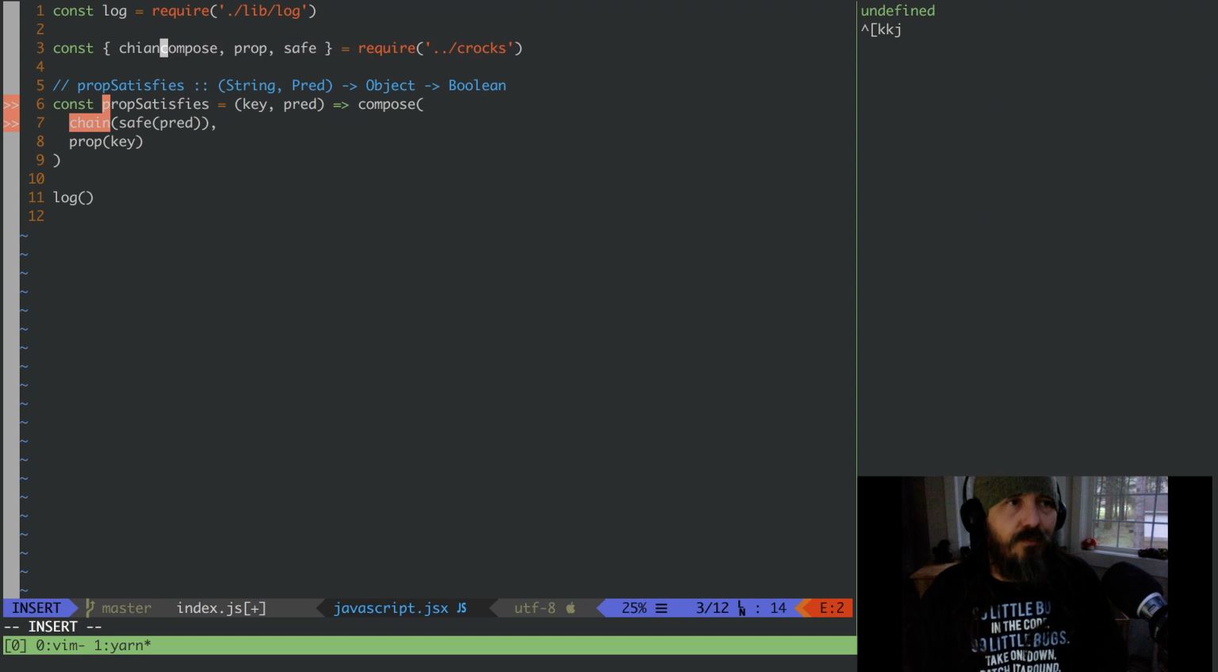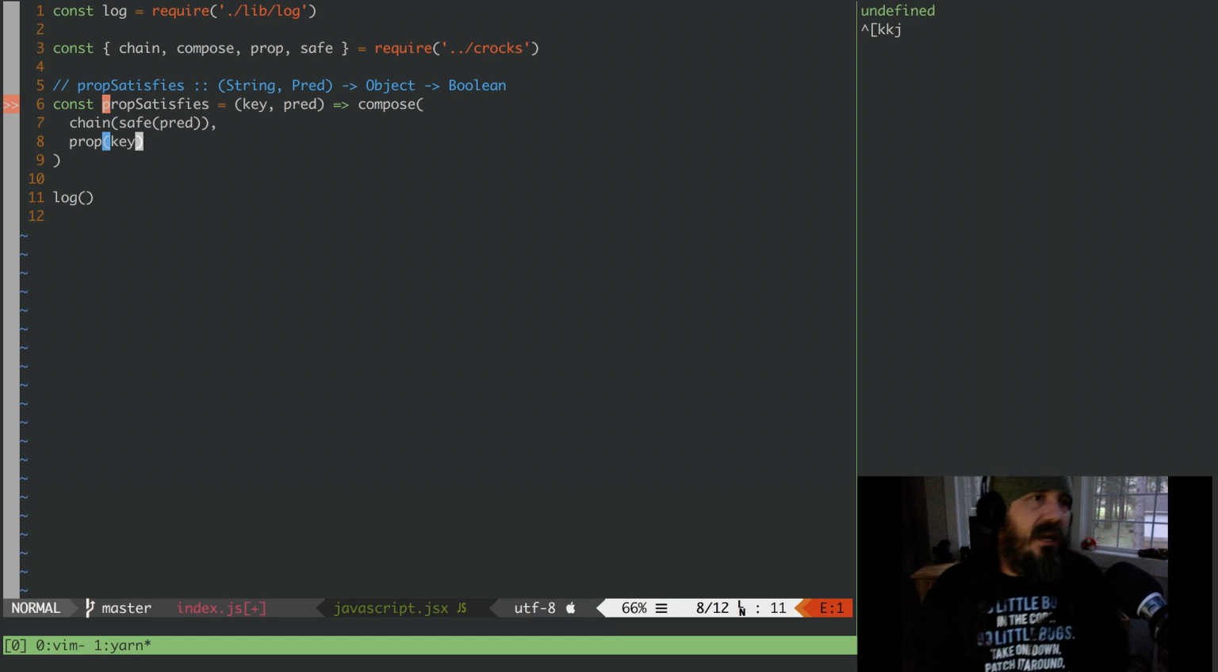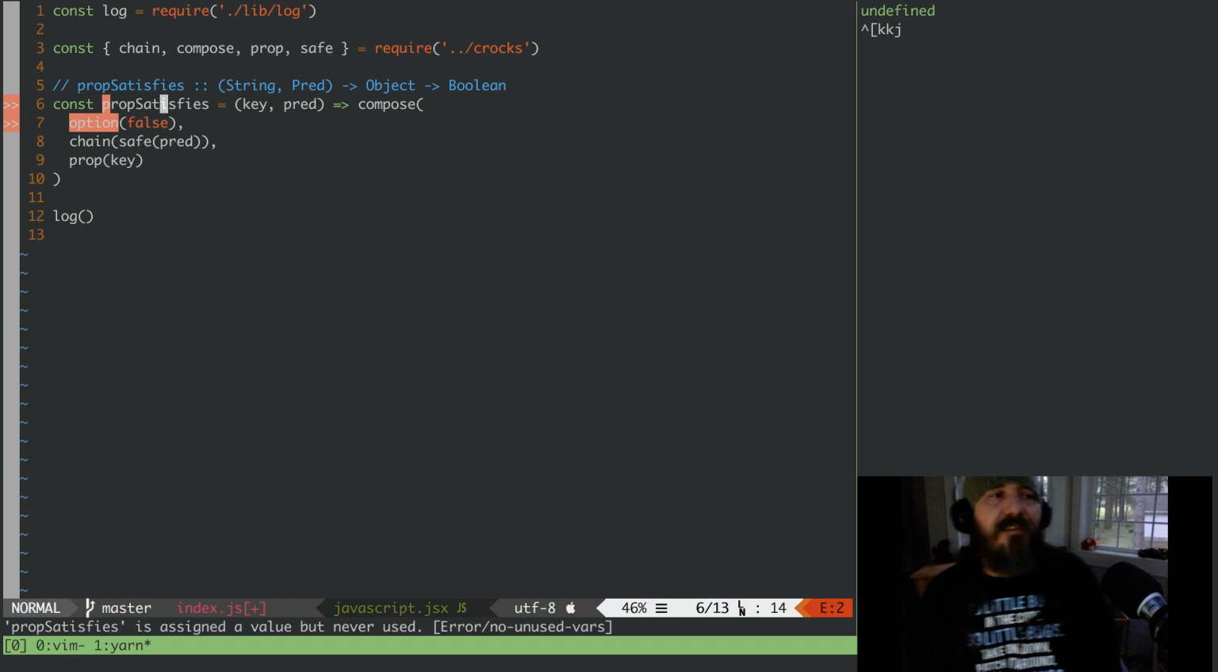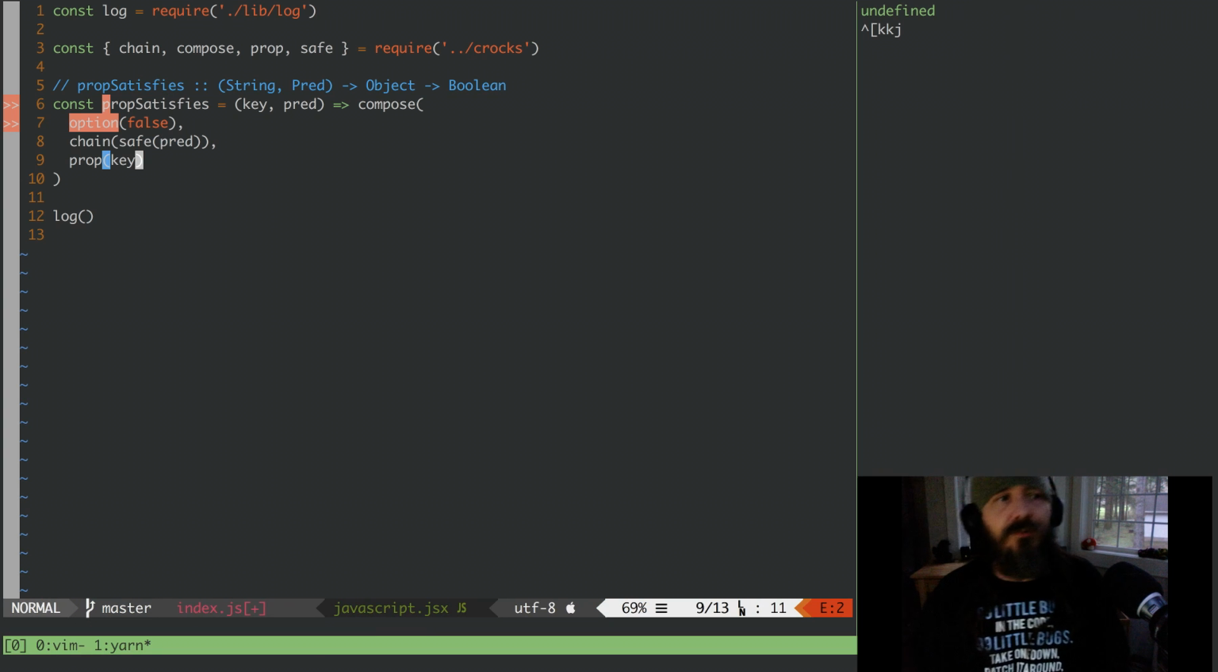So let's also bring in chain, or the chain point free function. And now we have pretty much everything we need, but we need to get this into a Boolean. So what we're going to do is option this out to false. Because if we're in a nothing, that means that either this failed or this failed. So in both of those cases, it does not match.